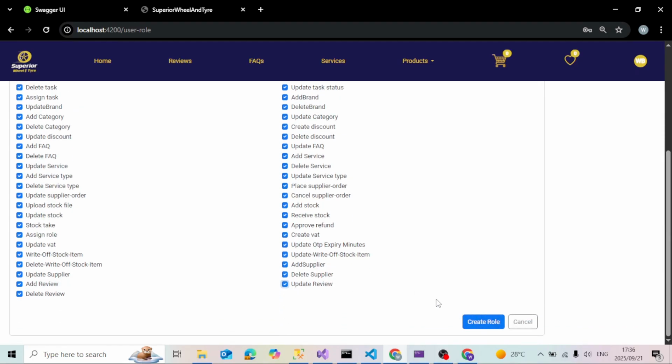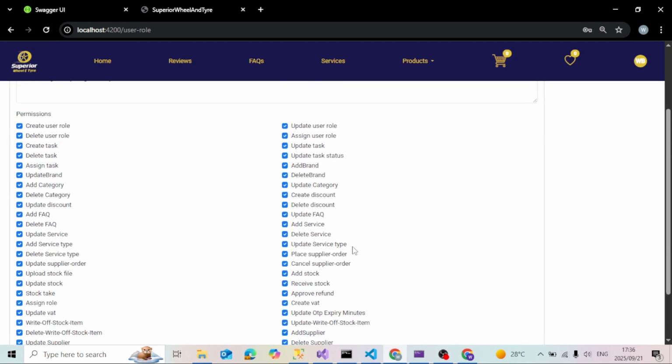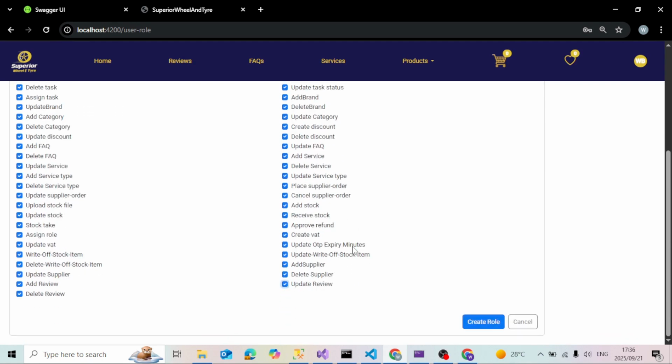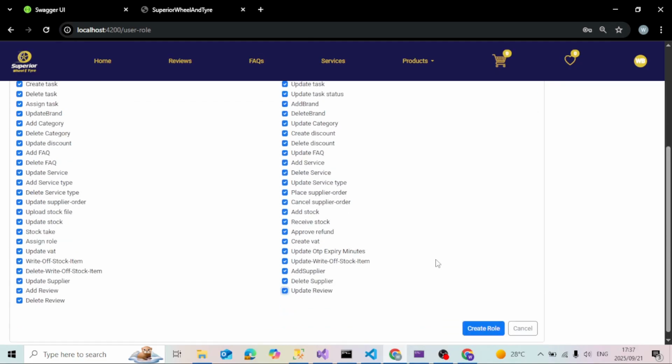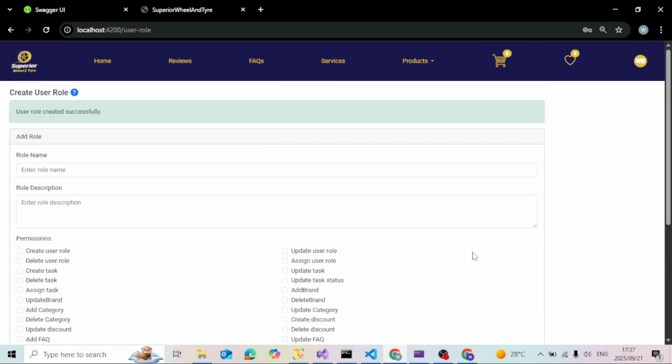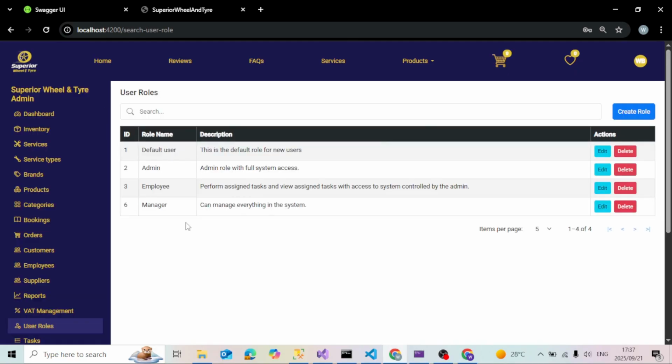And then once done selecting the permissions for the role, I'm going to click the create role button, and it shows a success message, and it shows the role that I've just created, manager. And then I will assign this role to a user.